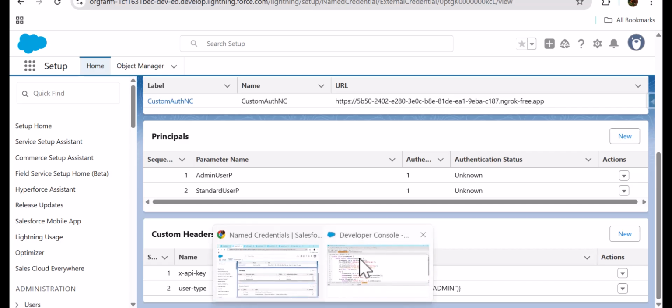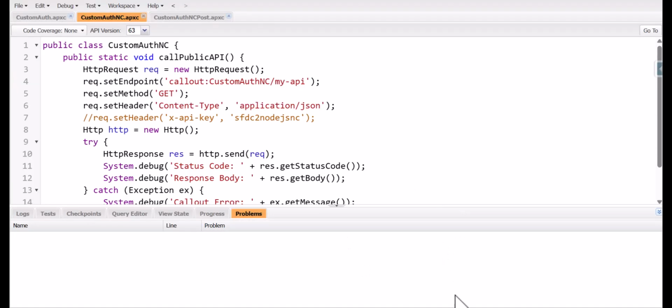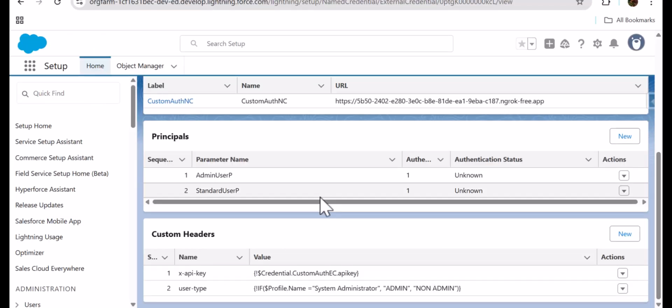If I go back to my code, here we were just setting header, right? Header either from the code, or in our name credentials also, or external credentials also, we were just setting headers. What about body? What is possible to set in the body? So we'll have a brief look at that as well.